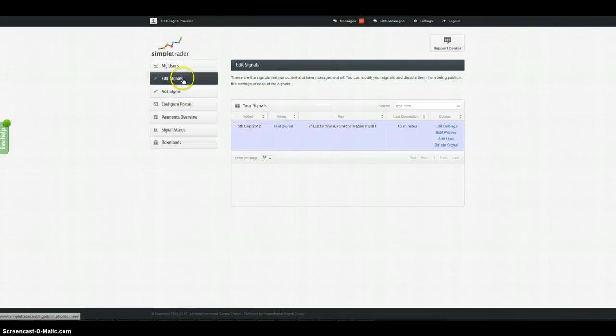And if you refresh this page on edit signals, you'll see that the last connection was 11 seconds ago. That needs to remain under 30 seconds. If it goes beyond 3 minutes, it will email and SMS you so that you are aware that there's a problem and you can address it.